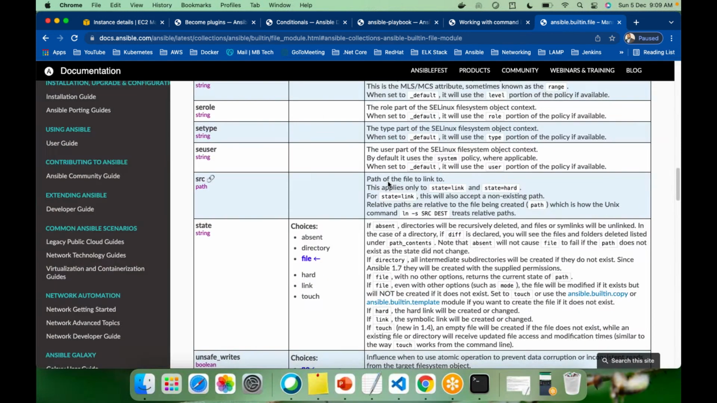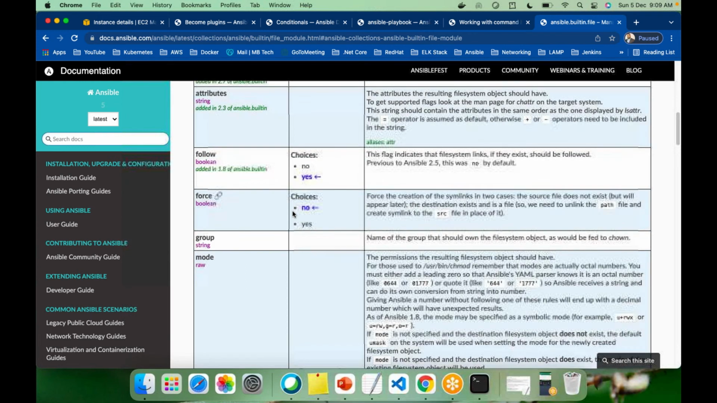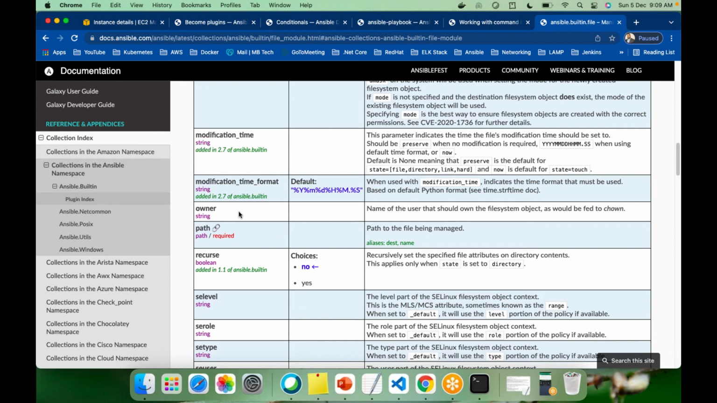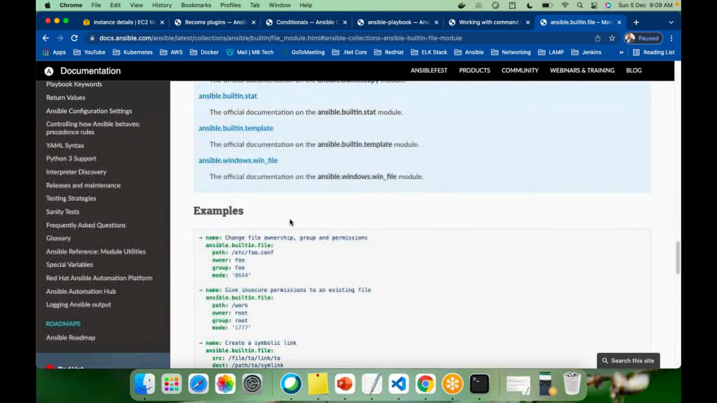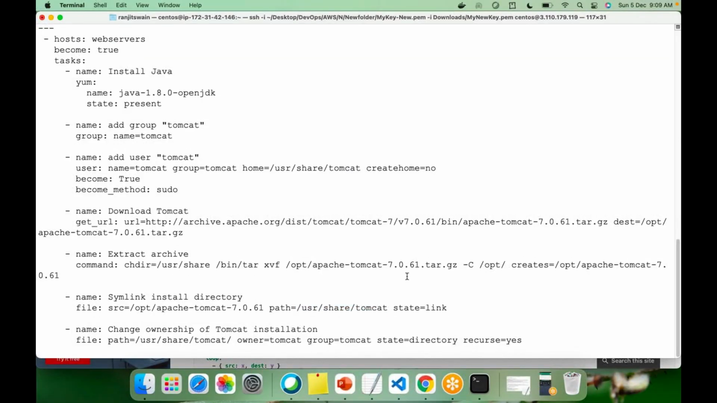If you see here, group is the name of the group, and owner is the name of the user that should own the file system object. So for owner, you have to give the owner details. All these examples you can find here, group, owner. While downloading to this path, you can also give permissions to that. Now what we can do, let's see.